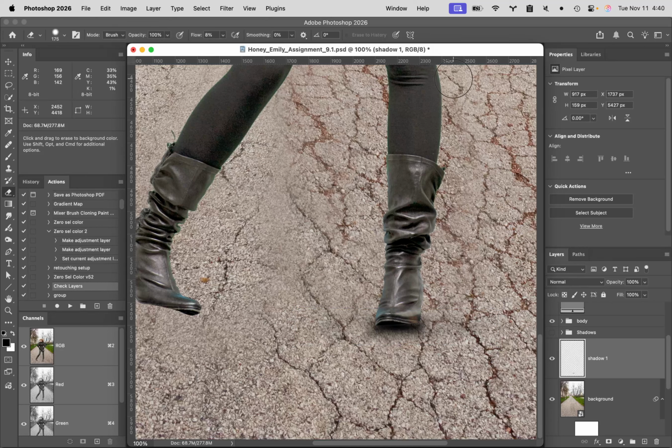And then again, hit the V key to get the move tool and bring it slightly down. Hit the E key to get the eraser and still clean up this side a little bit more because it would never be there. And the other side, it wouldn't be there as well. And that is the proper contact shadow for what's underneath.